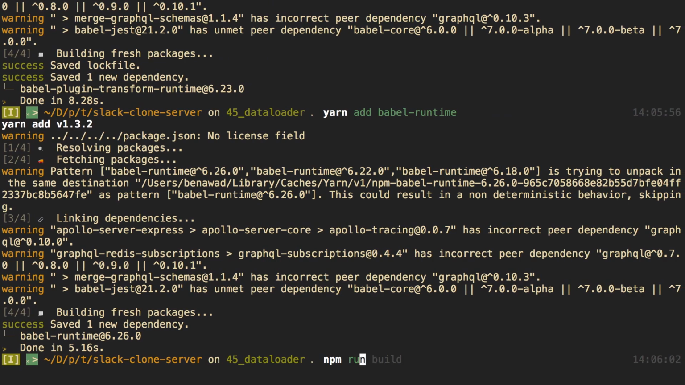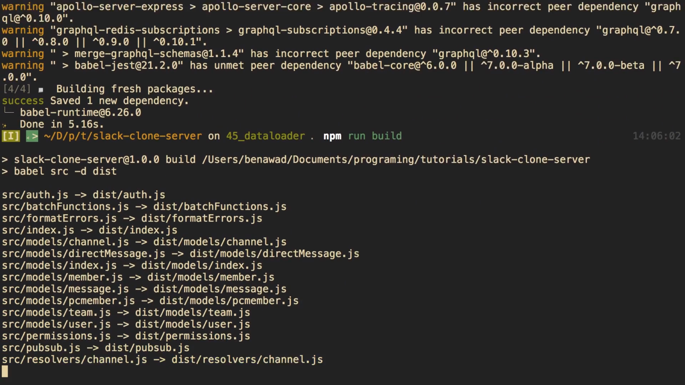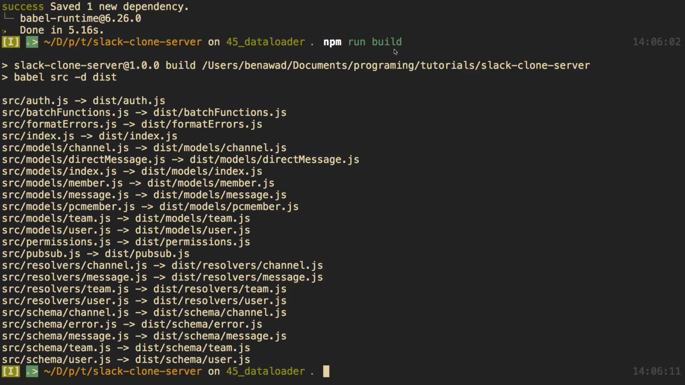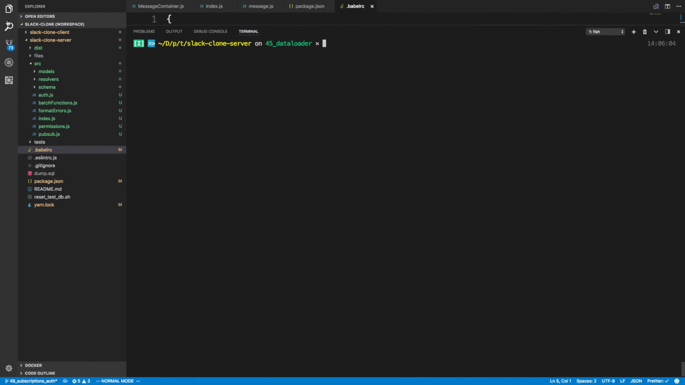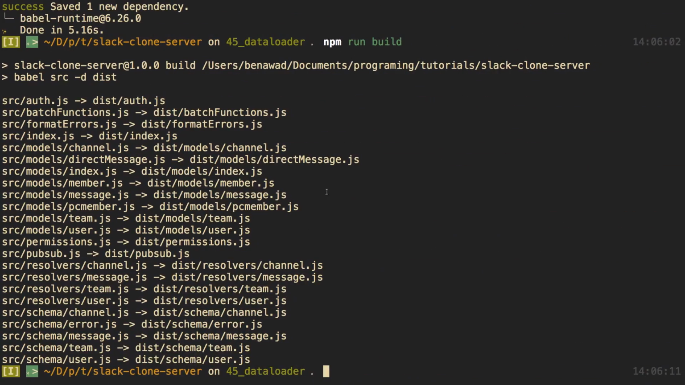So I'm going to run npm run build. And also note, when you run npm run build, you're going to have to run build every single time you make a change to your source. That is why we were actually using Babel node, so we didn't have to run Babel and build it. You pretty much just do this build whenever you want to deploy it. Okay, so we just built it again.